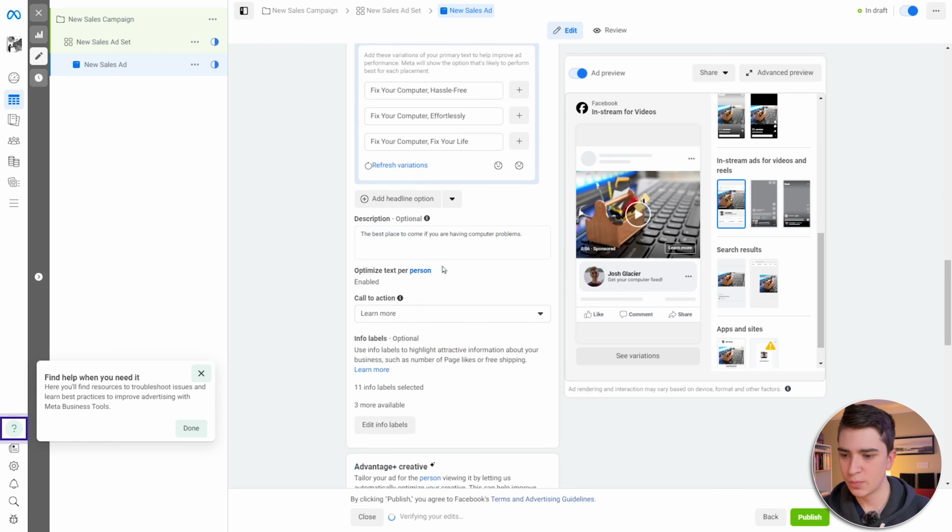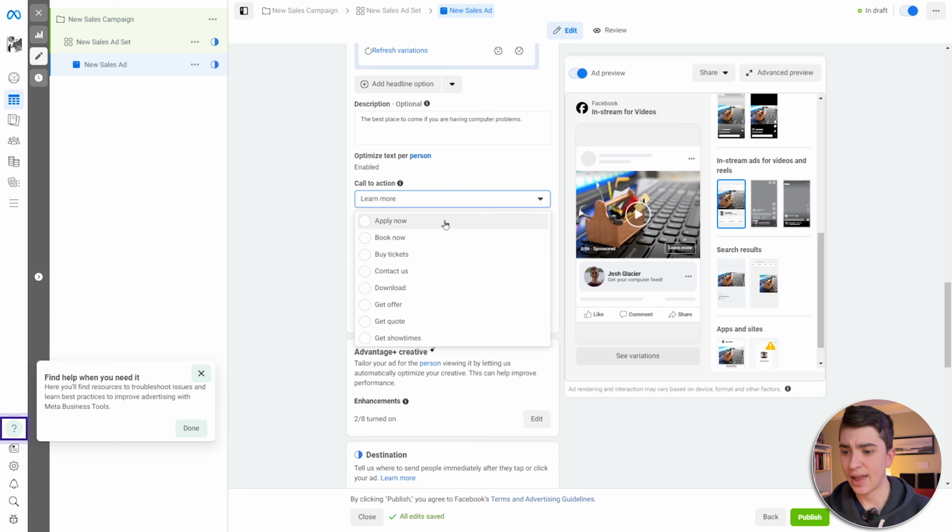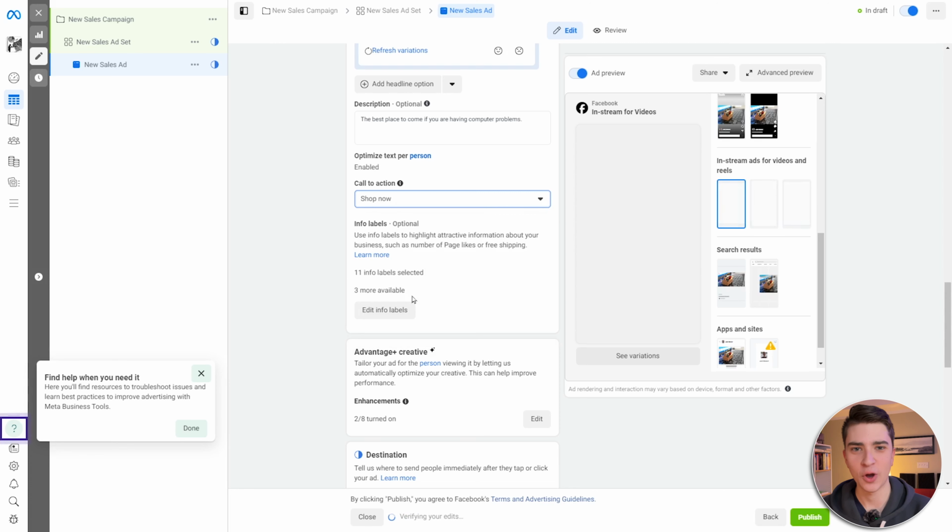And we can set our description and actually choose our call to action, which is what is actually going to be seen on the button here on the right-hand side, which in our case is learn more. We can also make our call to action something like apply now, book now, buy tickets. Again, depending on your specific business needs, where are they going? Now, in my case, I'm just going to go through and we'll say shop now, assuming that you're actually going to go and buy something here.